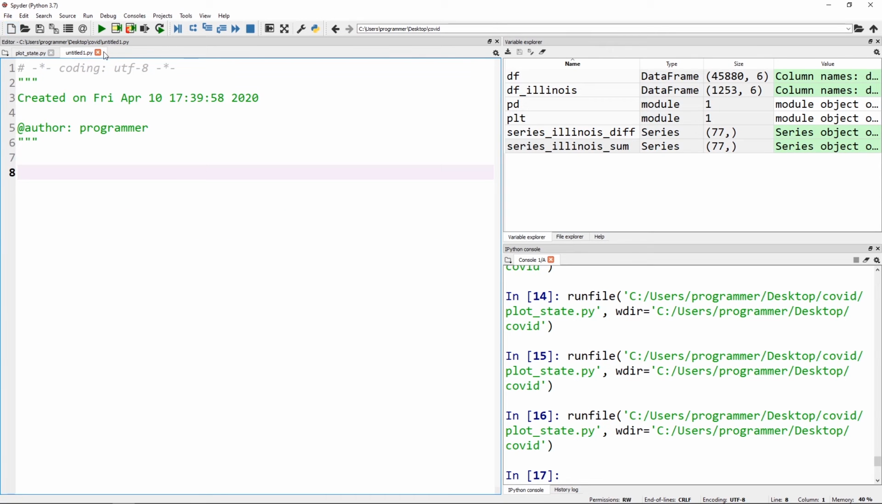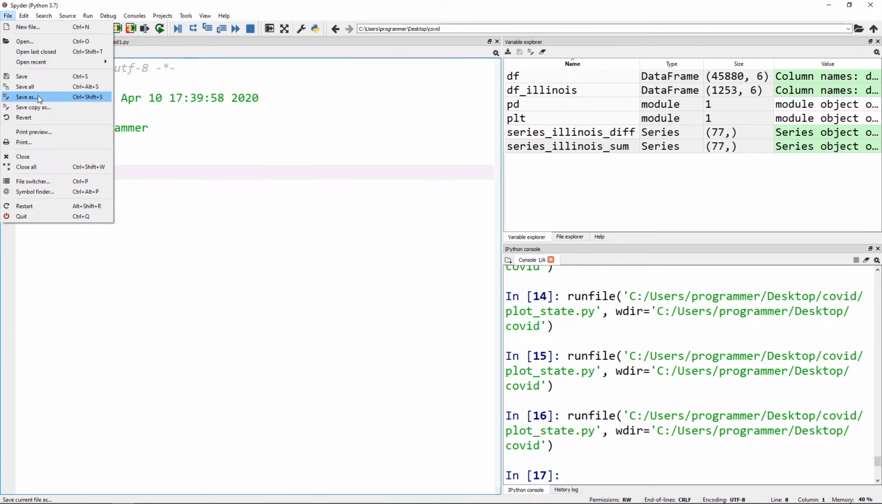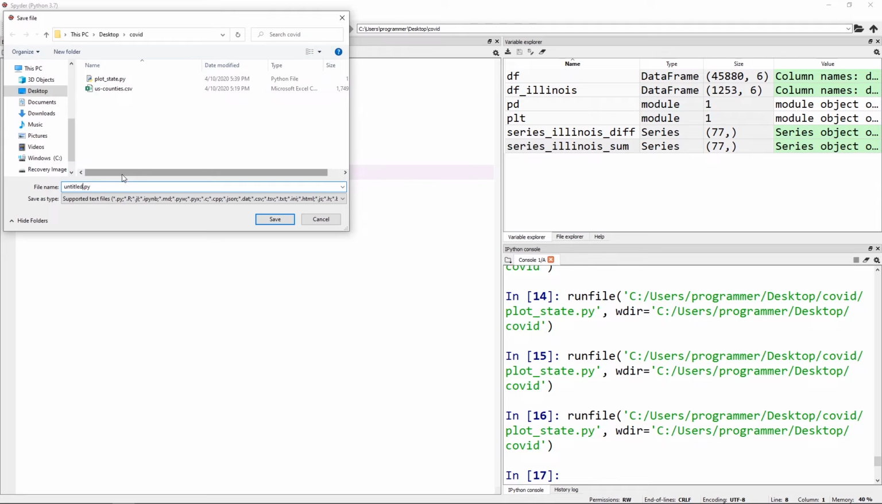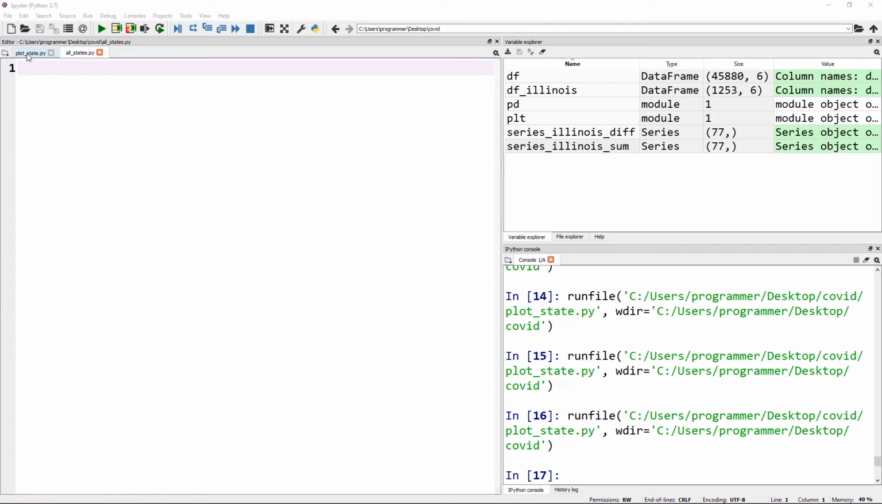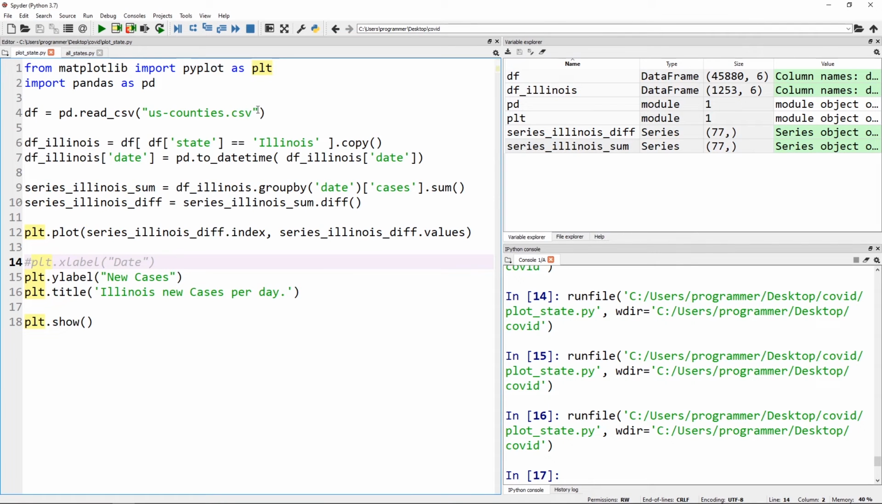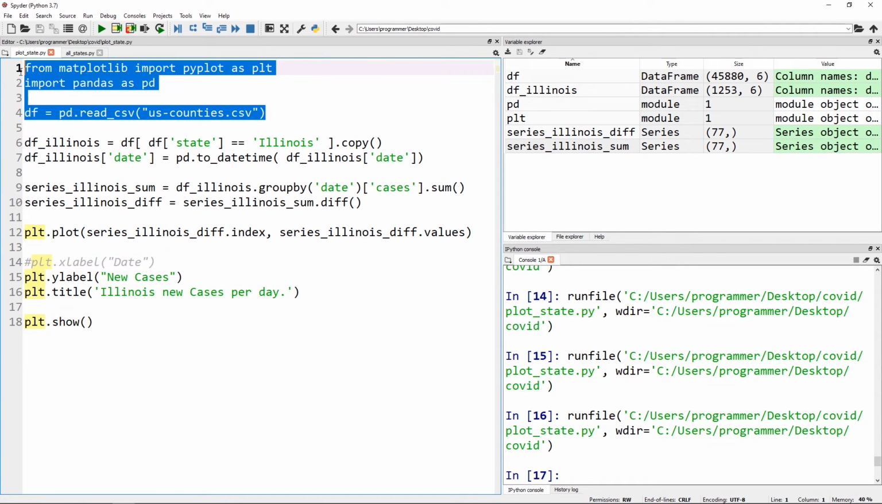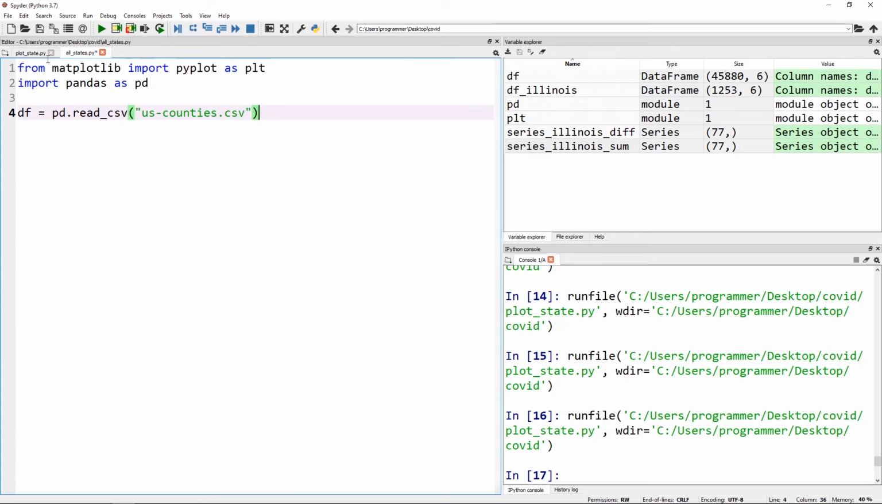I'm going to create a new Python script here, and I'm going to save this as all states. I don't think we're going to end up being able to plot all states. It might be a little busy, but we will call it that for now. And the best part about programming, we can grab some of our other columns. All of this is going to stay the same, so we're going to import our data just the same.